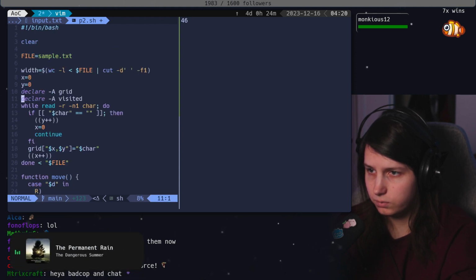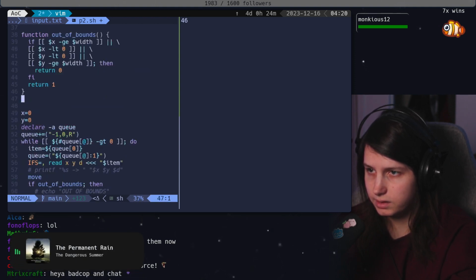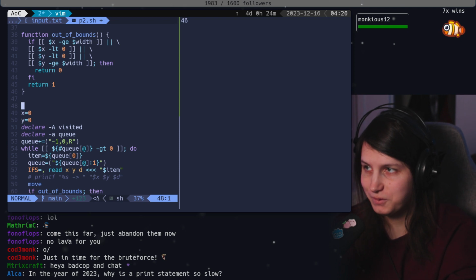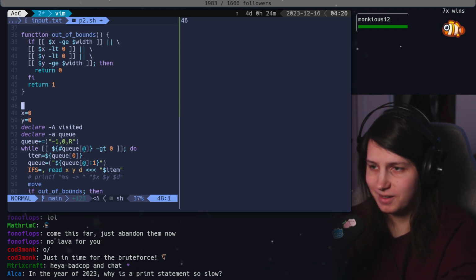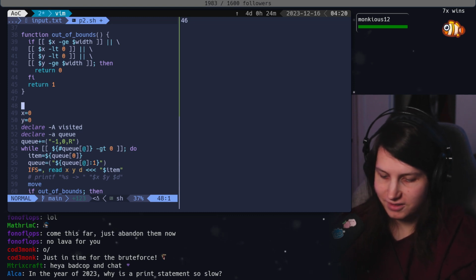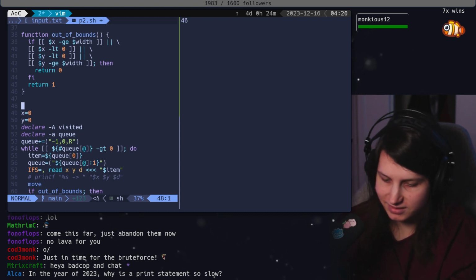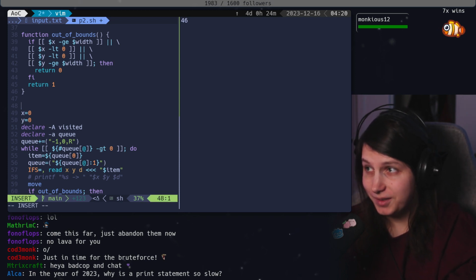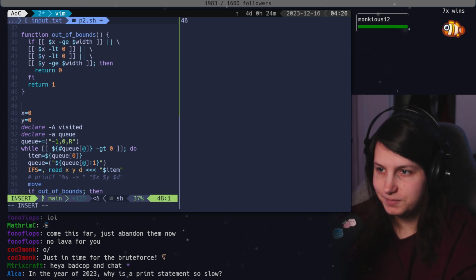To this one, we're gonna yoink down to here. In the year of 2023, why is a print statement so slow? It's not print statements being slow. It's print statements when you do them like a million times. There's a lot going on when you print a character to the screen.